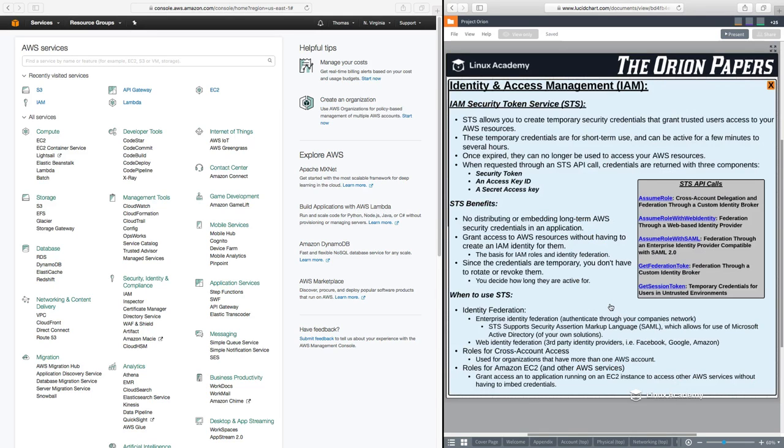We can also grant access to AWS resources without having to grant an IAM identity to them. So again, it can be a user outside of our AWS network, or it can be an AWS user in a separate AWS account. So you can grant them temporary access without having to go into IAM yourself and having to create a user and provide them with credentials. It's temporary credentials to give temporary access to your AWS resources for people that are not currently IAM account holders in your own AWS account. And again, STS is the basis for IAM roles and identity federation.